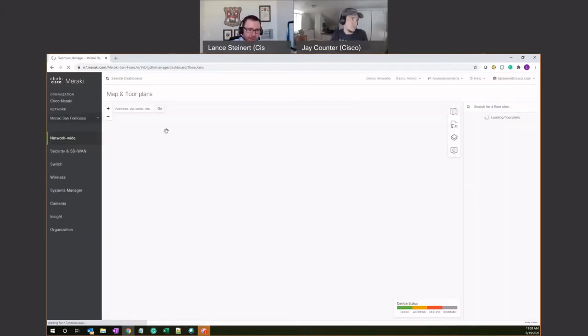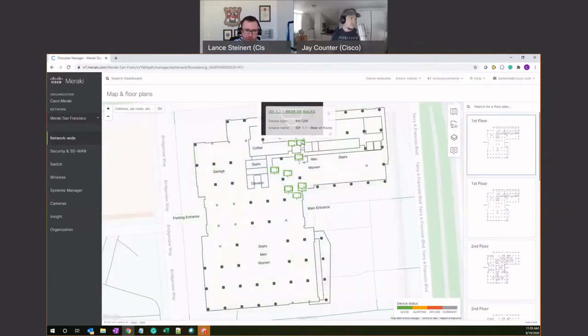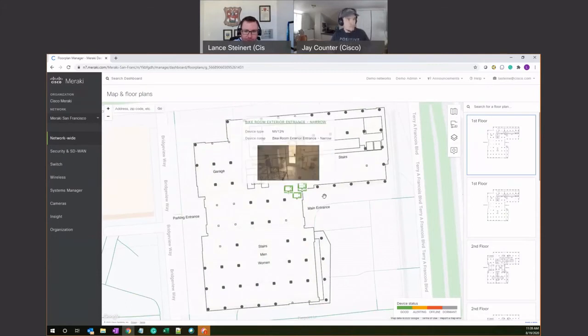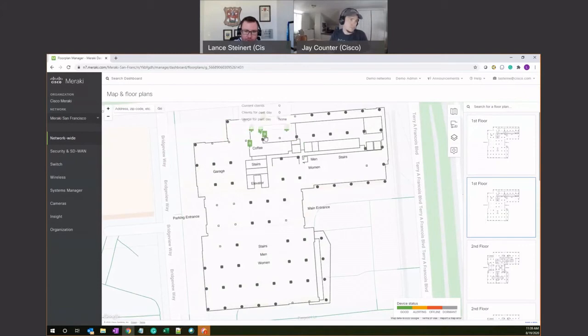And lastly, map and floor plans. It's extremely vital if you're doing wireless to understand what's happening, where those APs are. And we even have the ability to see what the cameras are too. And so on the first floor, here's the cameras. Second floor, here's our clients.